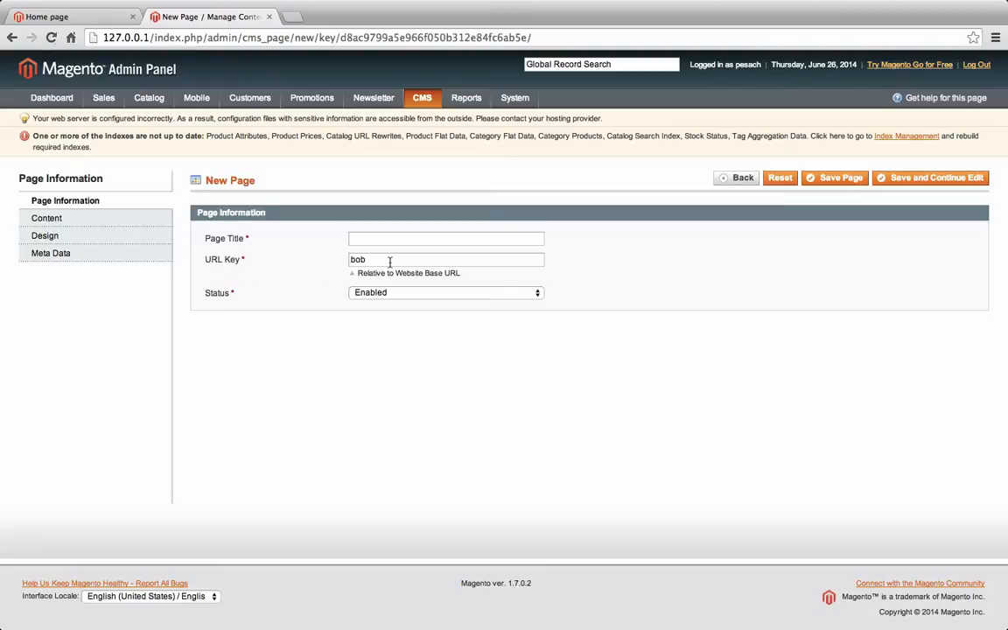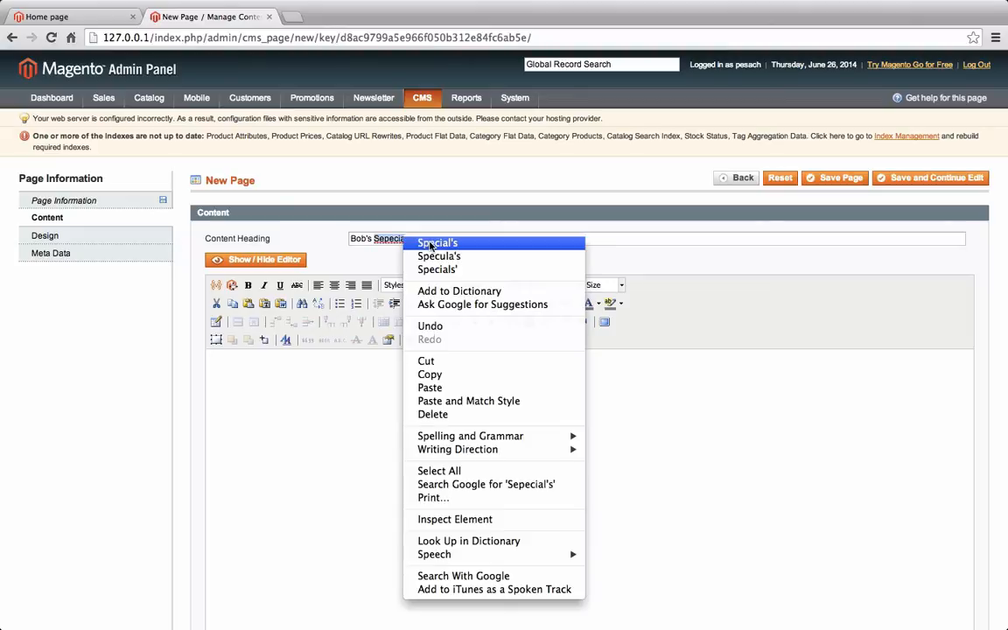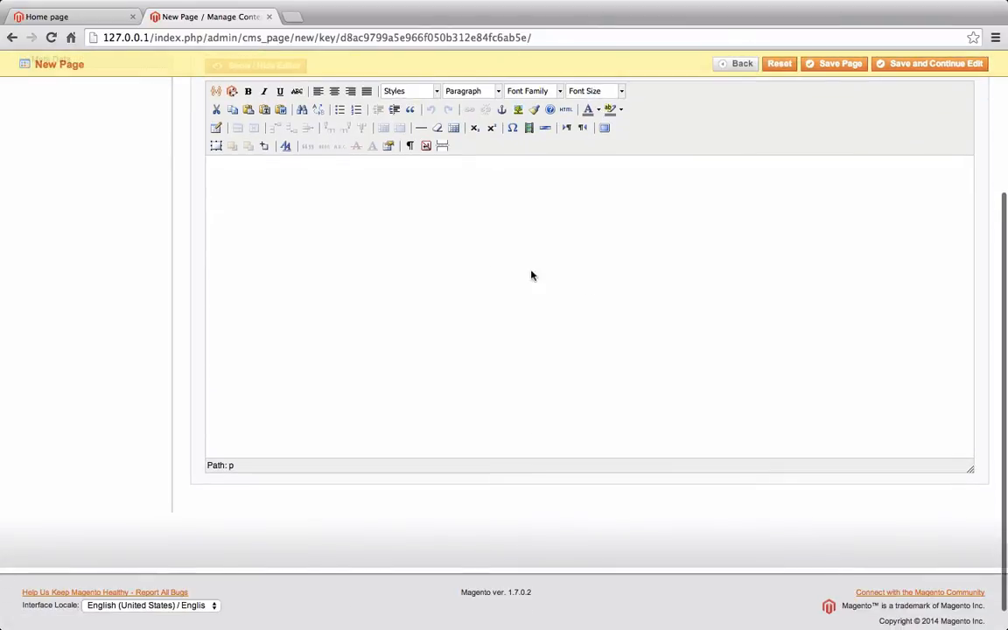So over here where it says URL key, this is where we're going to put the actual name of what the page is going to be, and the title will be Bob's Deals. And you can enable or disable it at any time. We're keeping it enabled. And our content will be, we're going to put a heading to it, Bob's Specials of the Day. And we're going to say, you can reach me at 800-888. And let's hit save and continue.